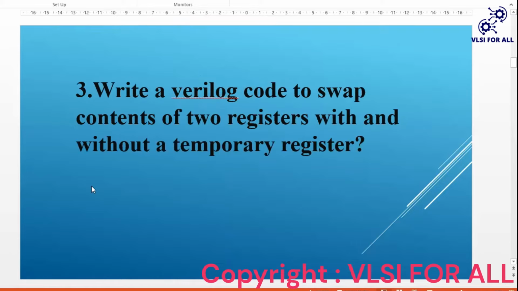Another question is from the Verilog section. Write a Verilog code to swap the contents of two registers, with and without a temporary register. They will ask you to write two Verilog codes: one to swap contents with a temporary register and one without. Whoever knows the answer can put it in the chat box. Let's see how many know.